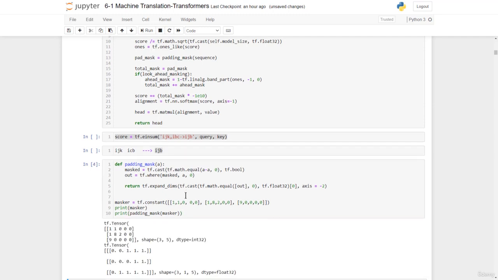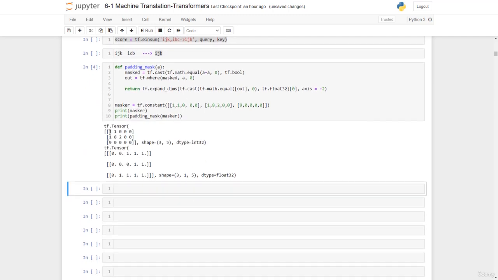So let's run this. Supposing we have this kind of input, 1 1 and then 0 0 0 1 8 2 0 0 0 9 0 0 0. Then after going through a padding mask, we should obtain another tensor where all the values which had position 0 should have either 1 or 0, and the other values which are not equal to 0 should have a 1 or a 0 different from the one where we had the zeros.